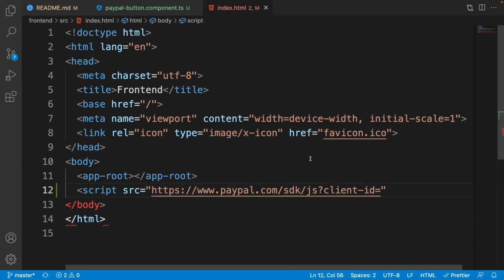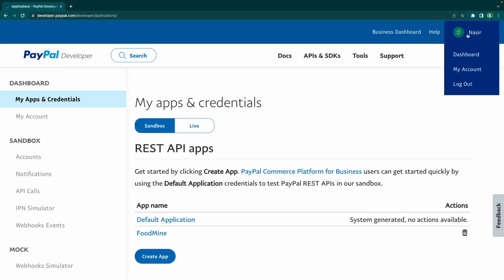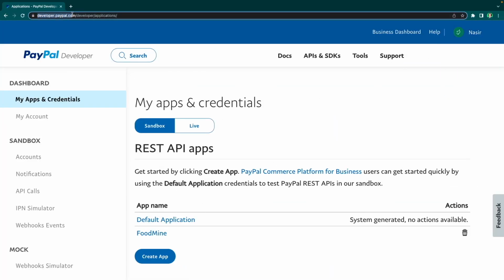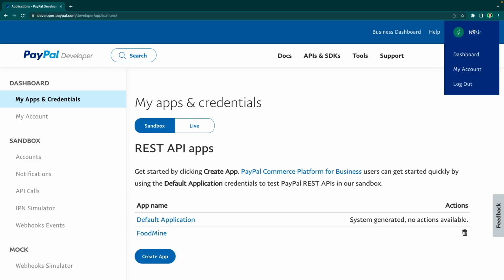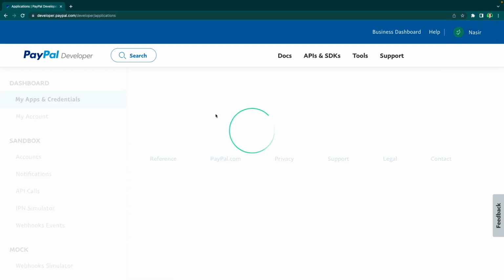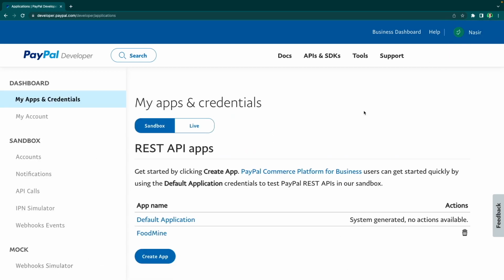For getting a client ID, you need to go to the PayPal developer website. After logging into your account, search for developer.paypal.com inside Google or enter this address. Then you can see your name at the top right of the screen. Hover over it and select dashboard. After that, you will see this page. Here, as you can see, we have two options to select: sandbox and live. Sandbox is used for testing and live should be used for your actual web application.